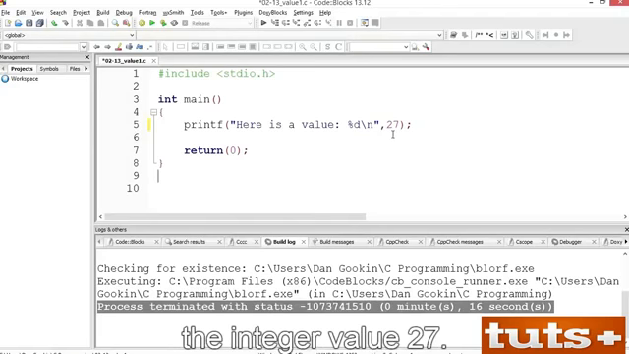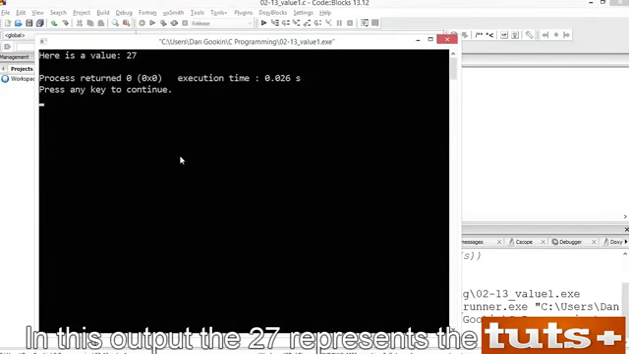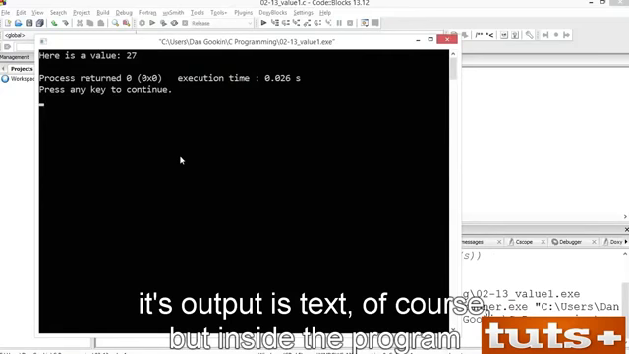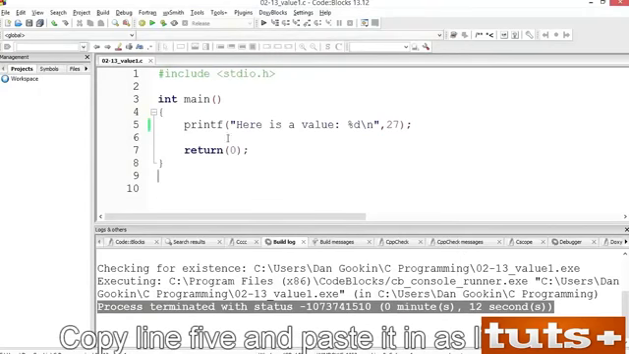Save, build, and run. In this output, the 27 represents the value 27. Its output is text, of course, but inside the program, it's a number and not text. Copy line 5 and paste it in as line 6. Change the value to 29.